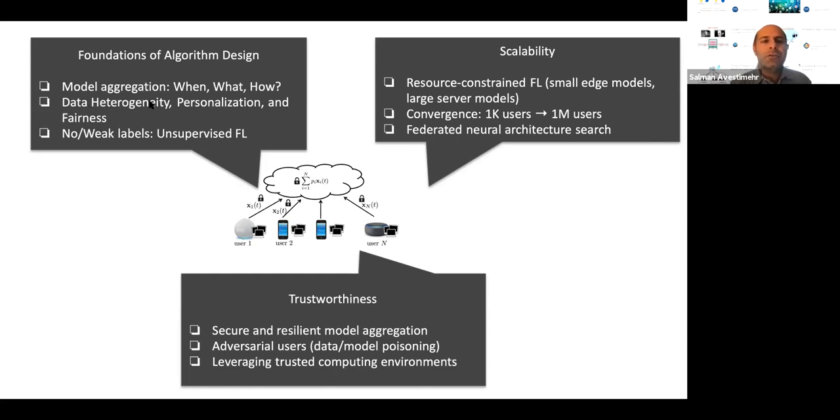Looking at data heterogeneity that creates non-IID distribution at the users, we need to understand how to design the learning process across these heterogeneous sources of data. We also look at aspects of personalization, like what would be the loss metric for the training, as well as something that hasn't been explored much in federated learning, which is limited or maybe no labels at the users. On scalability, there are many issues.